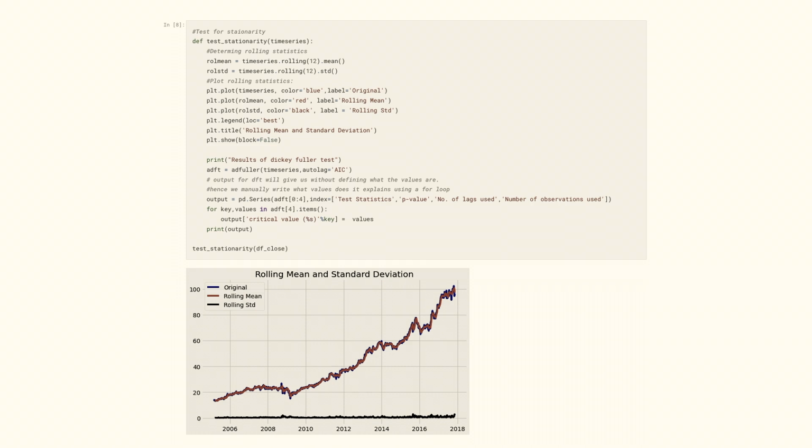5. Finally, the function is called with the input df_close, presumably representing a data frame containing the closing prices of some financial asset. In summary, this code helps visualize and test the stationarity of a given time series, which is an essential step in many time series analyses and forecasting tasks.